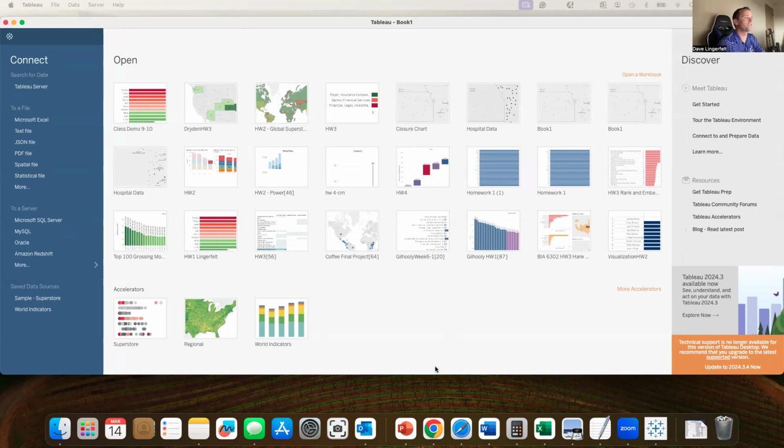Your screen, if this is the first time you've used Tableau, likely looks a little different from mine because, like a lot of other applications, it's showing some of my most recent workbooks. Along the left-hand side, you'll see our connection pane. This is basically asking us where our data is and how we want to connect to it.